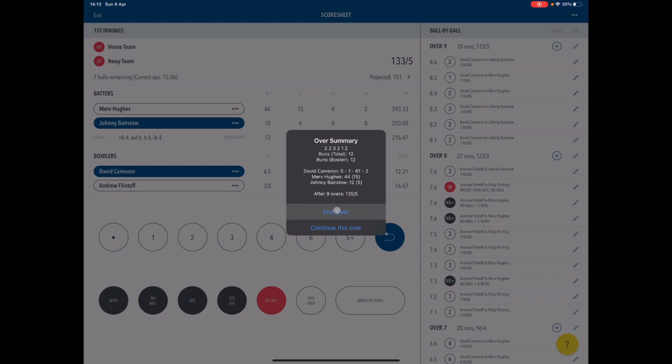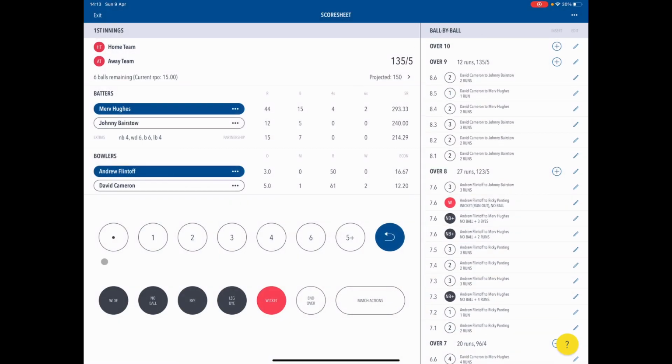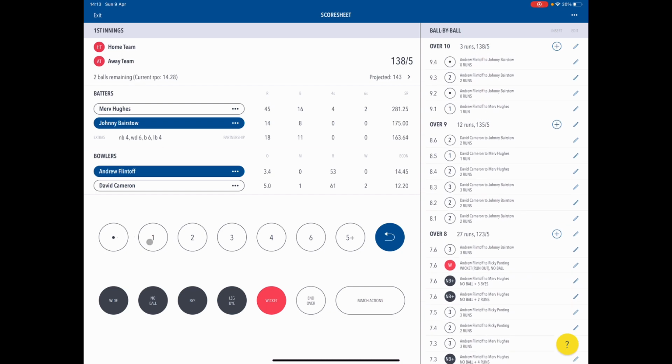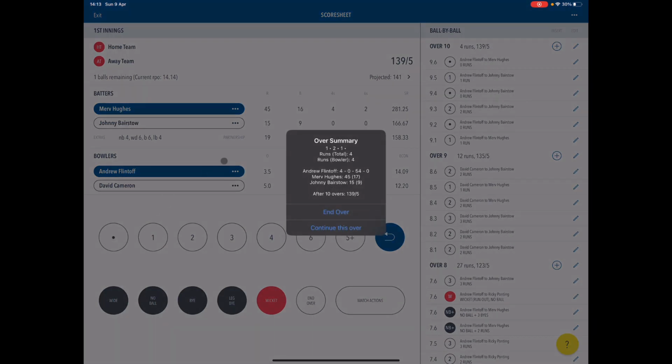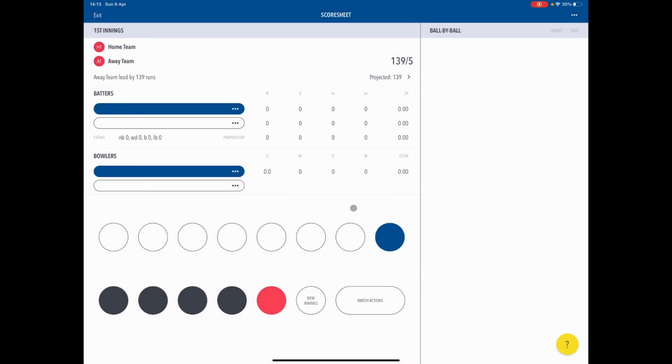Now we have completed the 9th over, we are into the final over. We will continue the over to the end. And once we continue and finish the final over, we end the over and we confirm the compulsory close of the innings. Now we are complete.